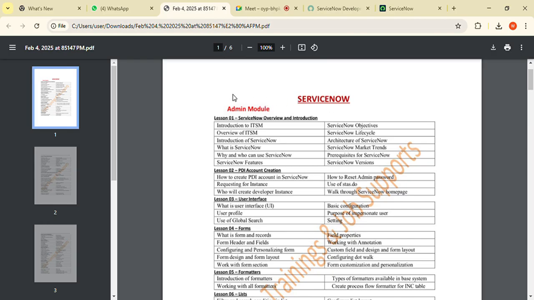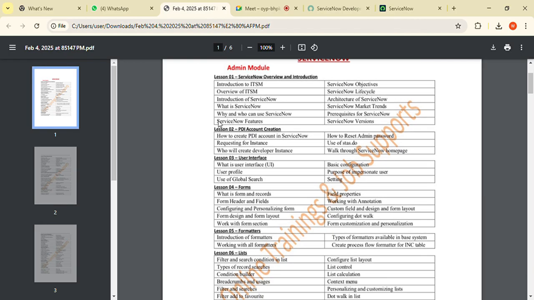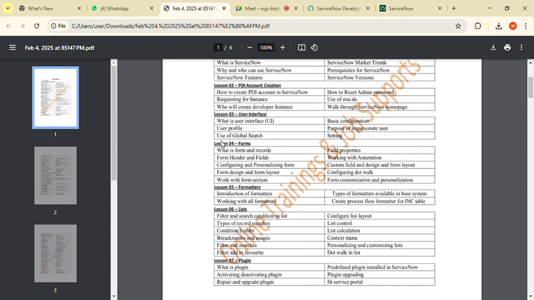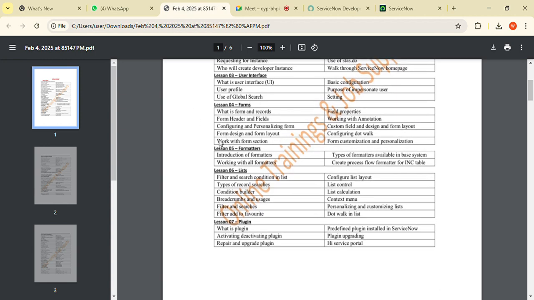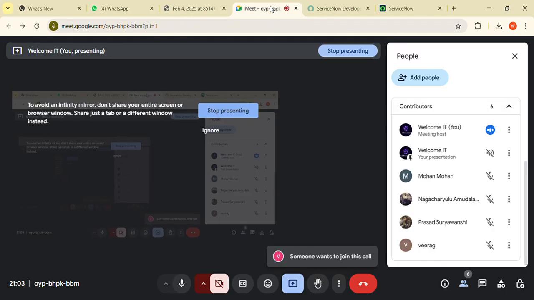First of all, in the admin module, we are going to learn about ITSM, ServiceNow objective, ServiceNow lifecycle, overview of ITSM, and introduction of ServiceNow. That will be our lesson 1. Lesson 2, PDI account creation. Lesson 3 will be user interface. We will go through the user interface of ServiceNow. Then we will have form design and everything. In that we are going to learn what forms and records are, field properties, and those stuff.